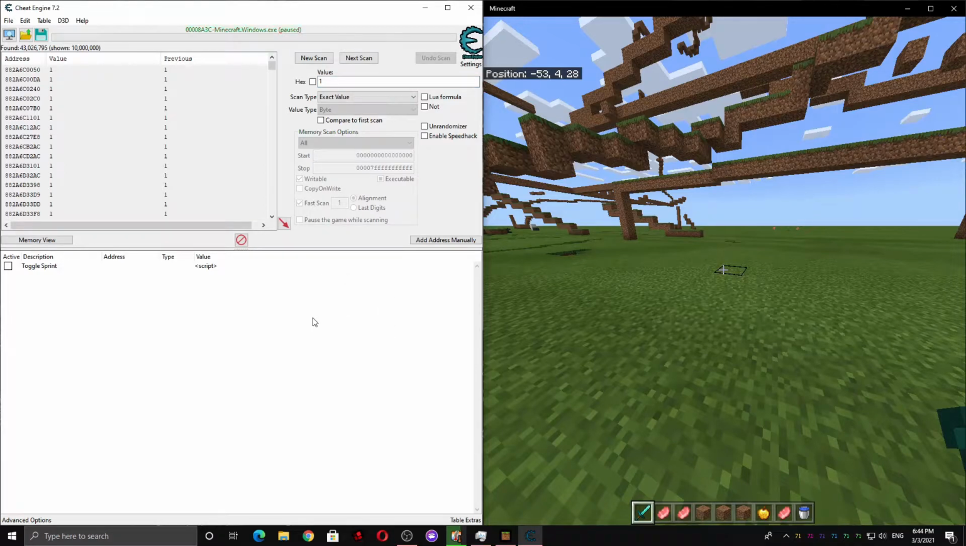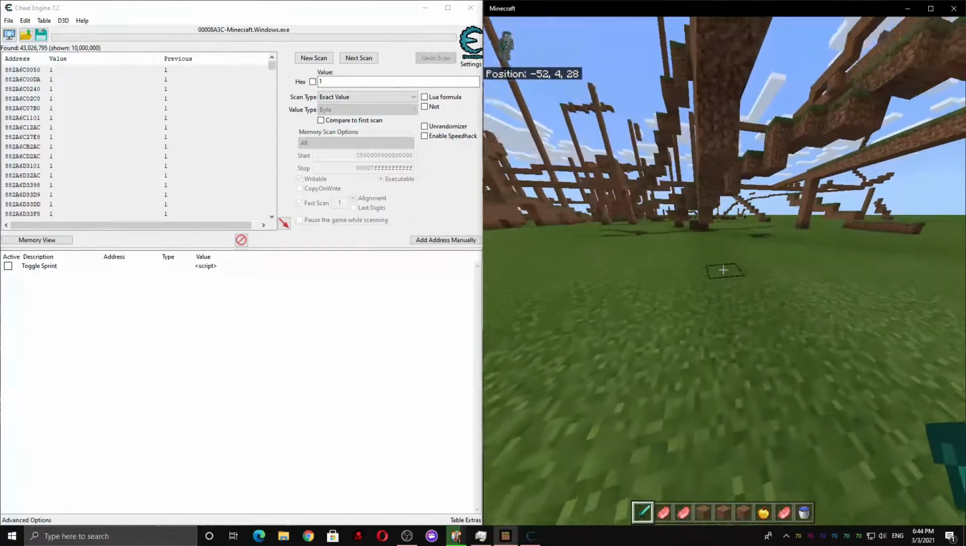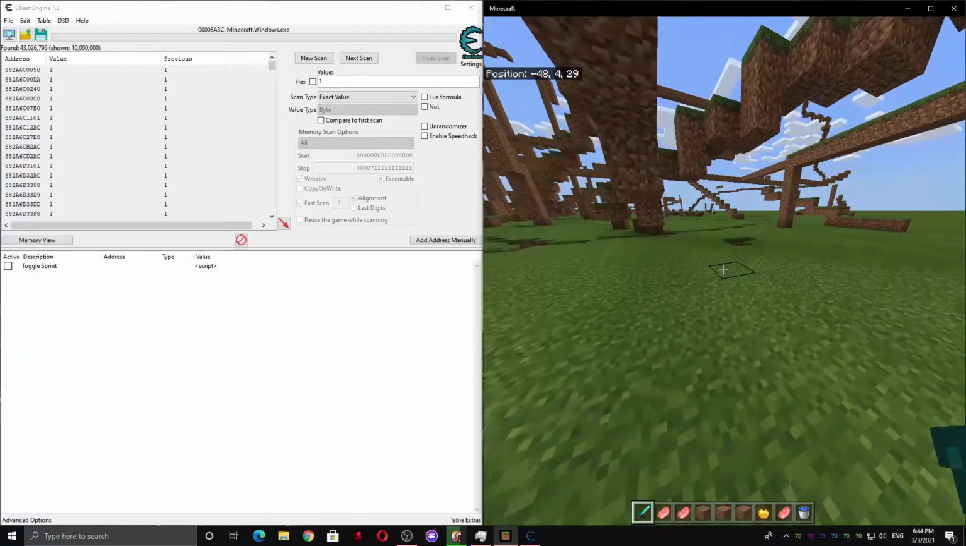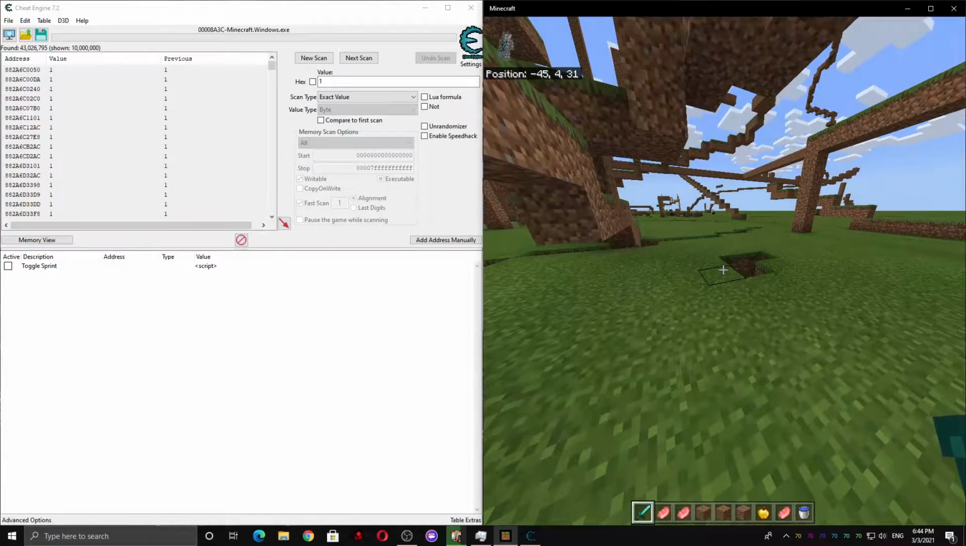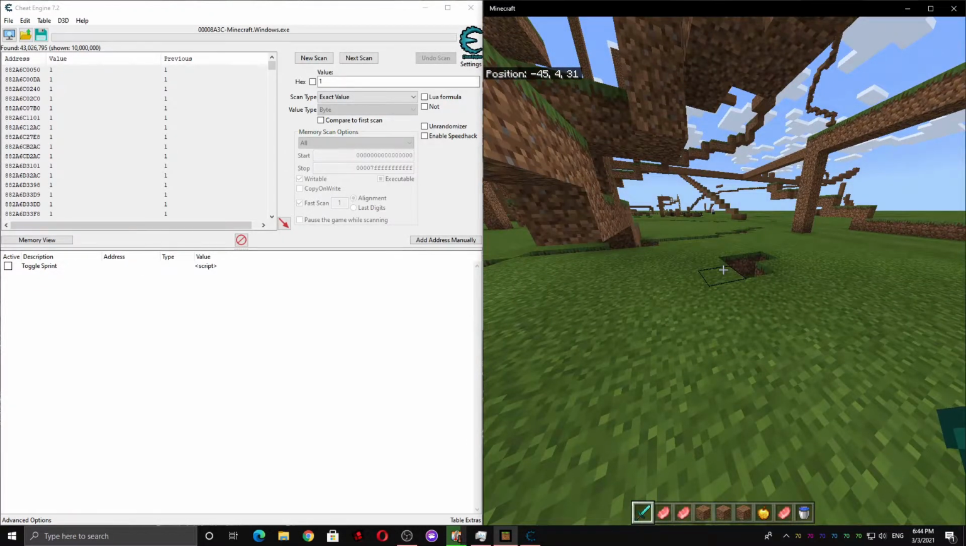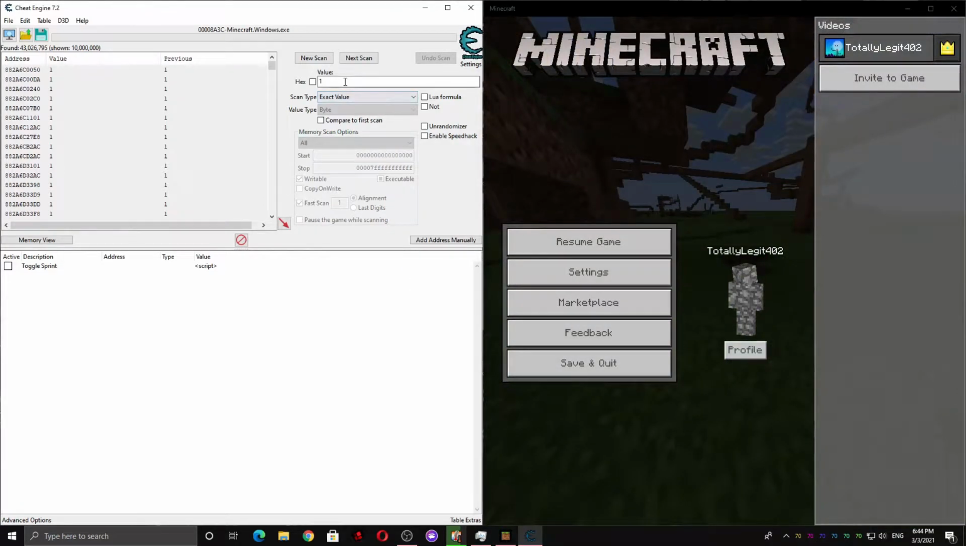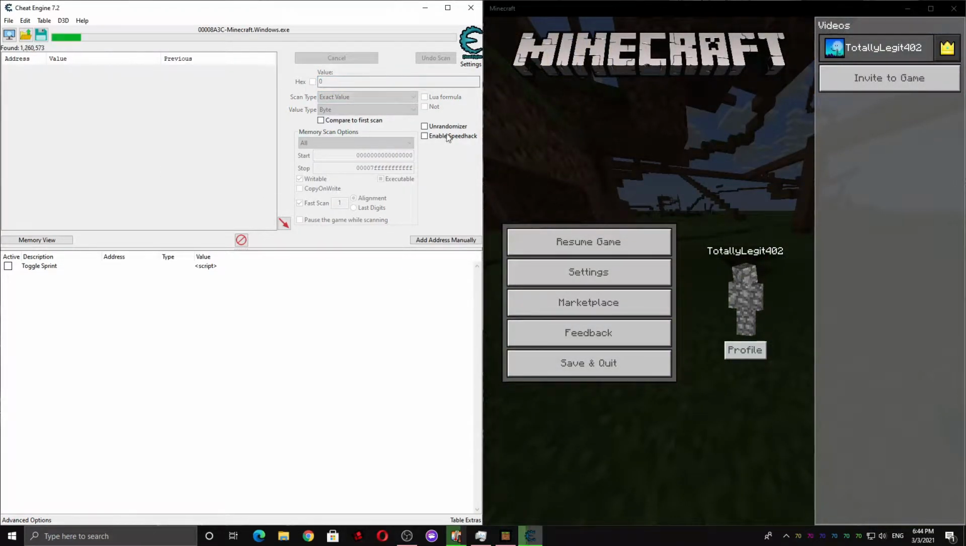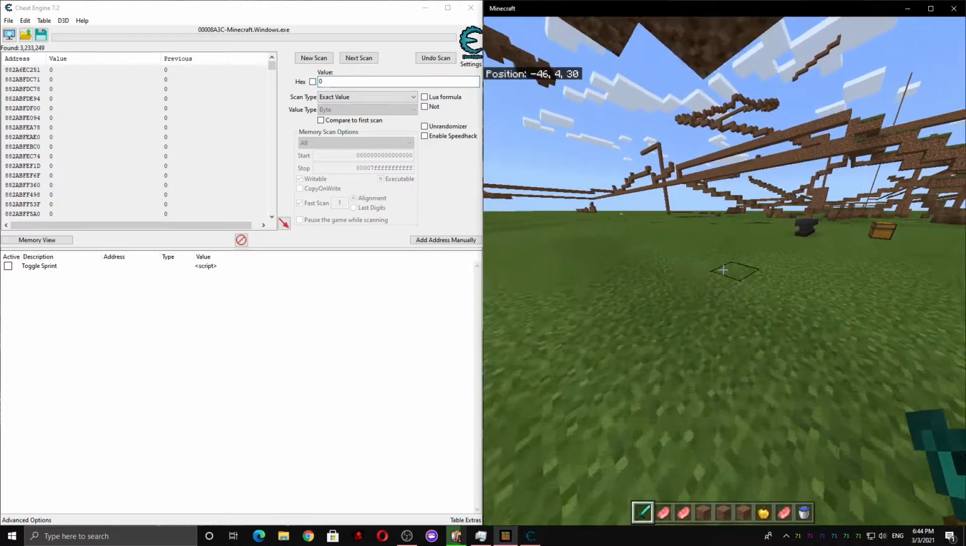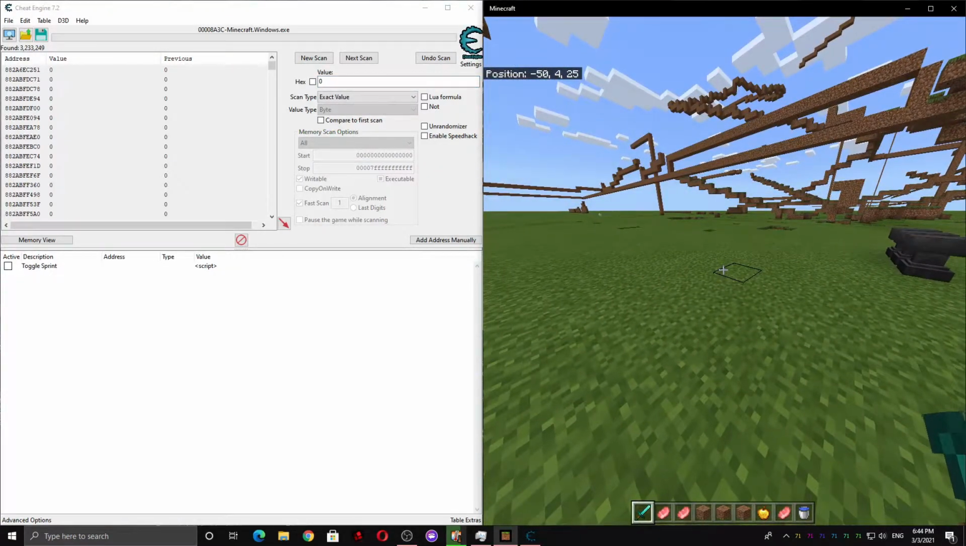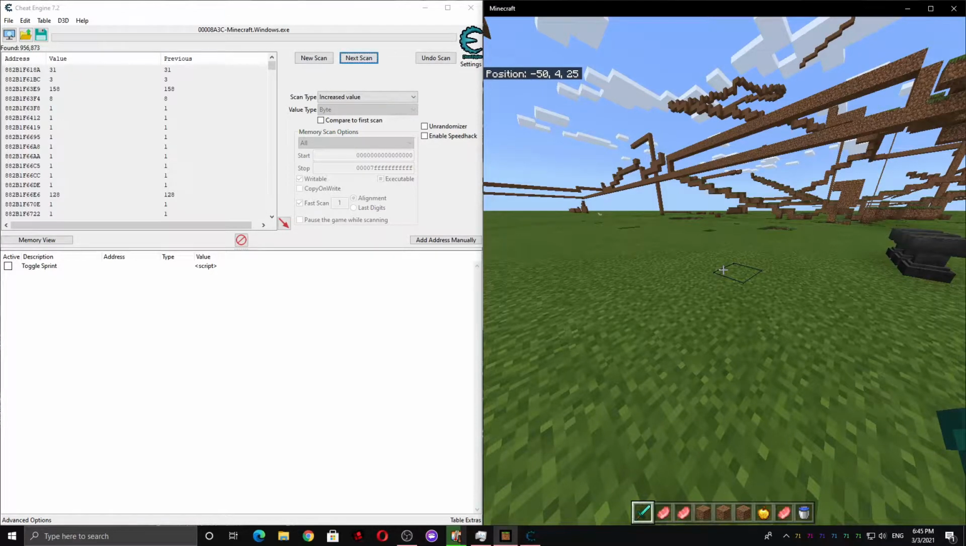And then now unpause the game. Now press the sprint key again. And after that, release it. And then now scan for a value of 0. And then now you can just hold down your sprint key, scan for 1, or increased. And then now stop pressing it, and then press decreased. And you can just keep repeating this.